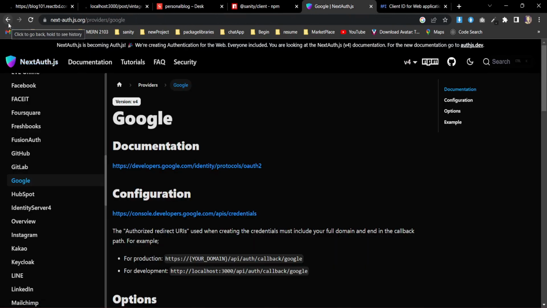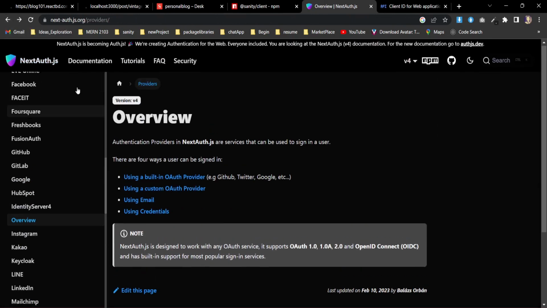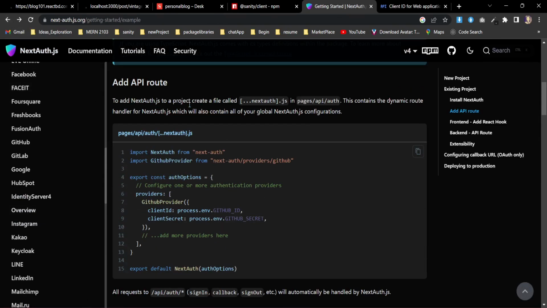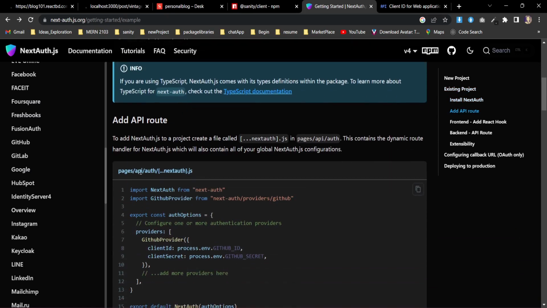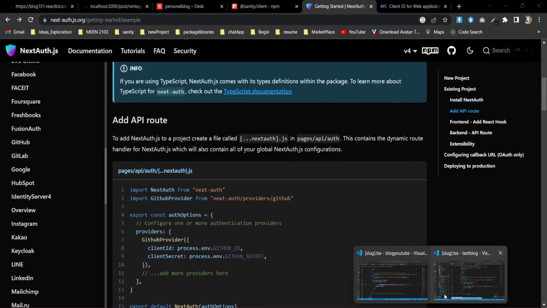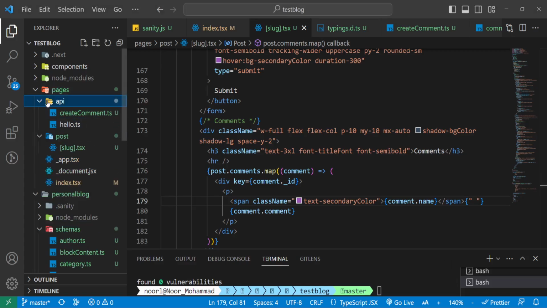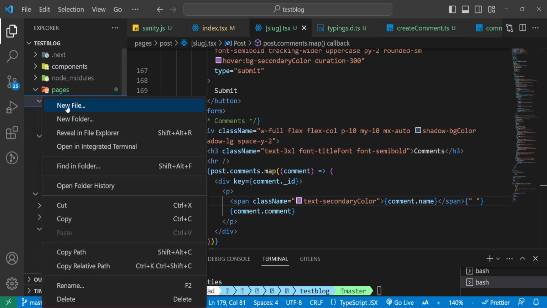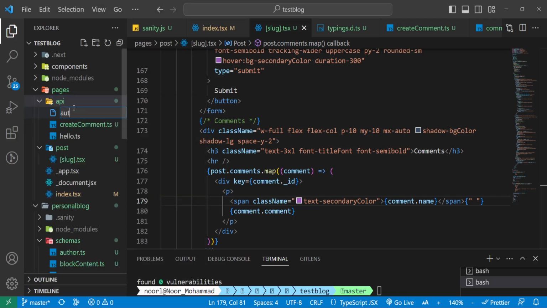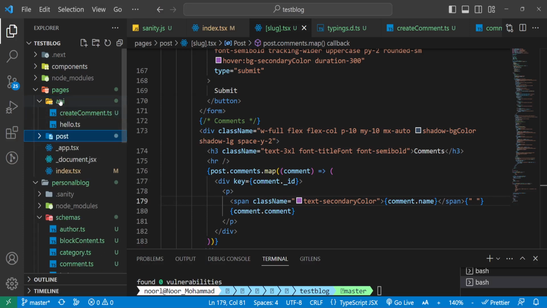So let's go to our OAuth authentication. Now what it is saying over here, after installing, we need to create an API inside an API folder. As you see, that is our API folder. Now here we need to create another folder which will be named auth. So let's create it, it will be auth. Oops, not the file. It will be a folder.